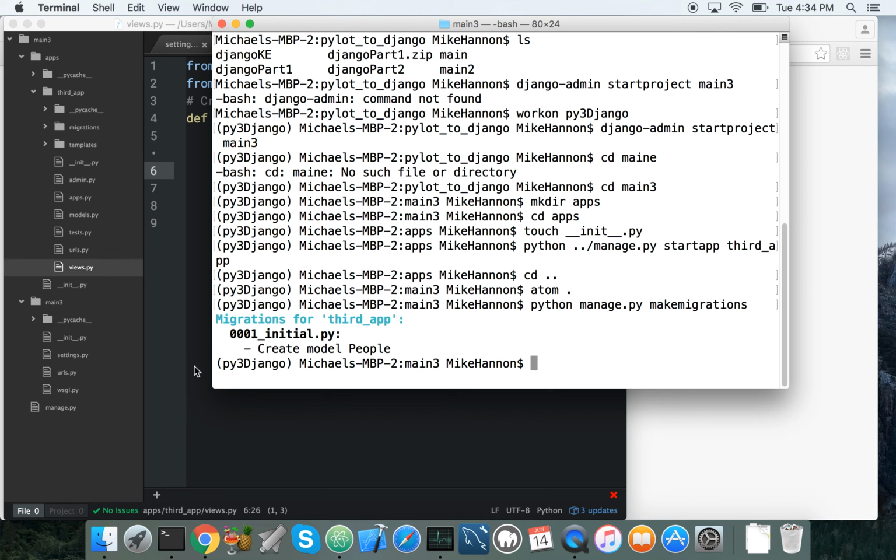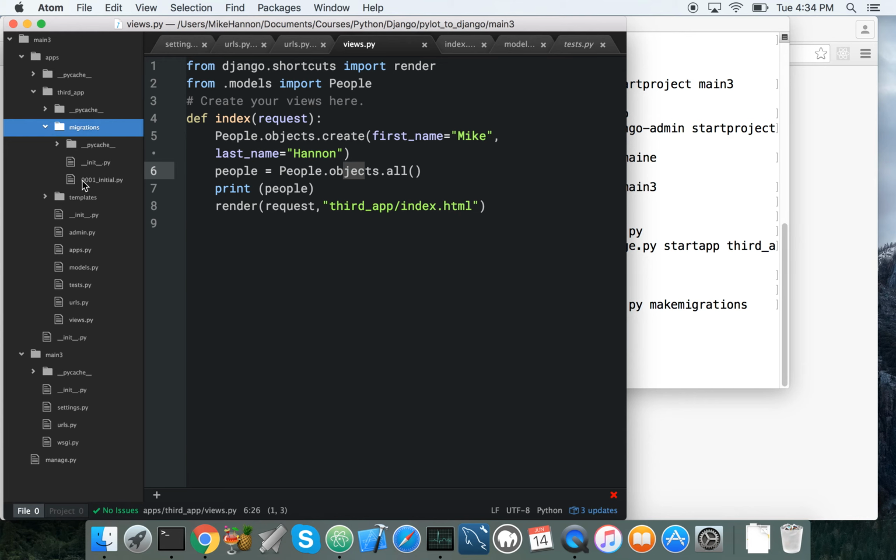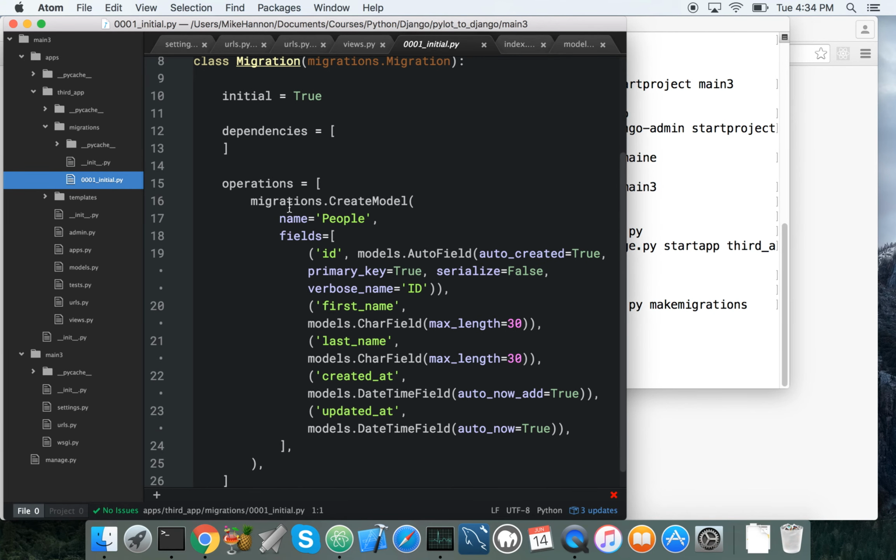Cool. So it made this migrations file, and it makes it in this migrations folder of the application. If we click on this, we'll see this first initial migration. That's what we just made. This is the create model that we're about to create. Notice it populated this new field ID for us. Awesome. So that's where that ID comes from.